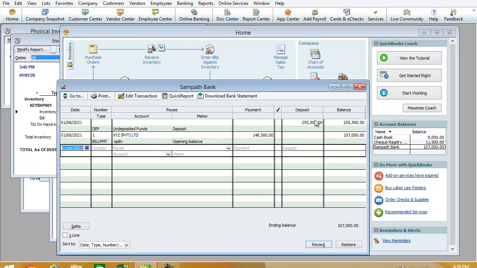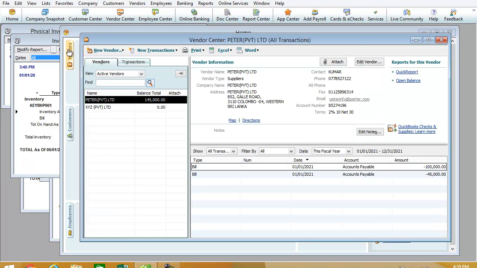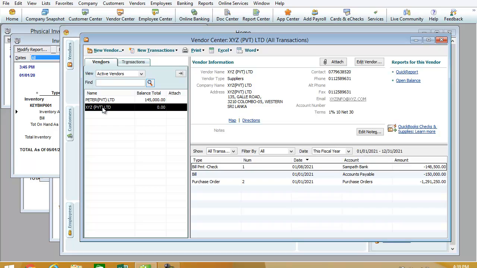This is the debit side and this is the credit side. That's what is called the deposit and the payment. The balance figure is shown here as the ending balance. So 107,000 is our ending balance, and click Close. Again we can check our supplier account. For example, click Supplier, Creditor, and XYZ. You can click this one.